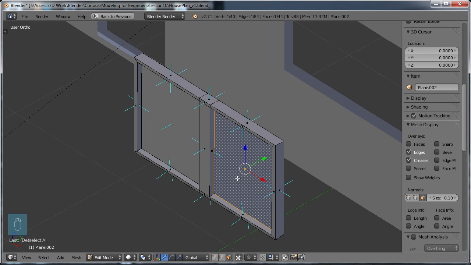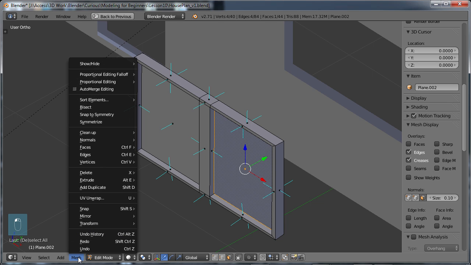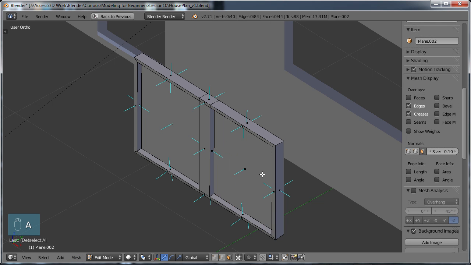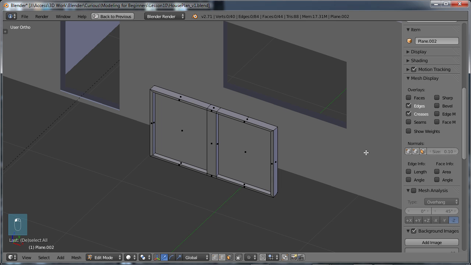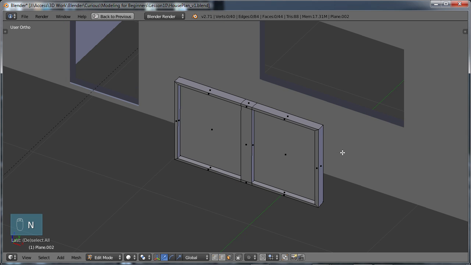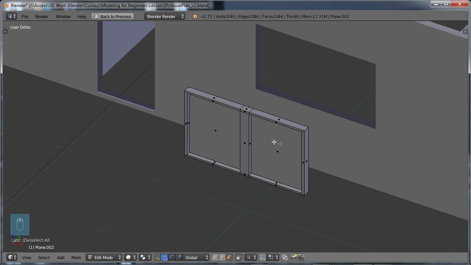And in order to recalculate normals, what you can do is choose your face and go to Mesh. Under Normals, you can choose Recalculate Outside, or in this case, we need to flip normals. So I just flipped it around like that. Now I can turn this view off, press N to remove that menu, and our basic window frame is done.